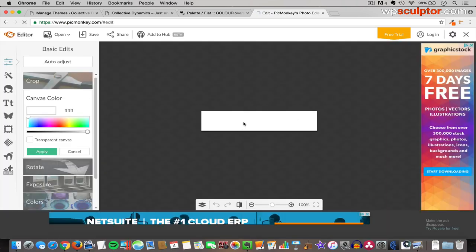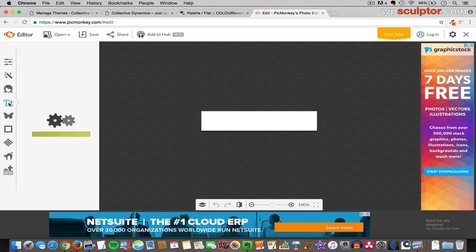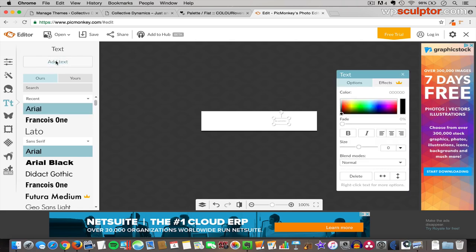And that's going to create our canvas. And to add our text, we're going to come over here on the left and click on the text icon. And then click on Add Text, and that's going to add a text box. Then I can click, hold, and drag the text box over, and I can click, hold, and drag this corner to make that box a little bit larger. And I'll click inside and type in our first word for our logo, which is going to be collective.